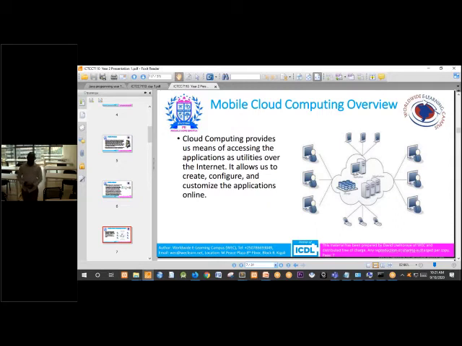It means that nowadays, it is not necessary to install all required applications in your mobile device or in your computer. You can access applications installed in other computers and you consume them as utilities. It means you can pay as you consume the service. You can pay per month, you can pay per whatever. But it is cloud computing.